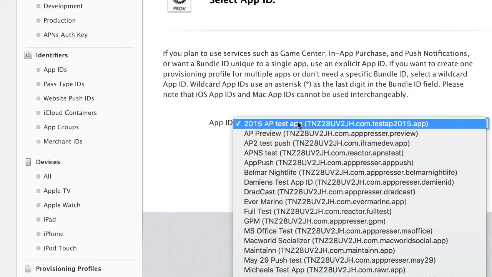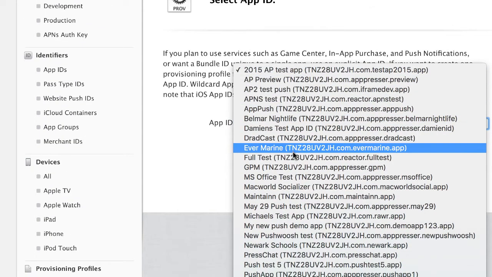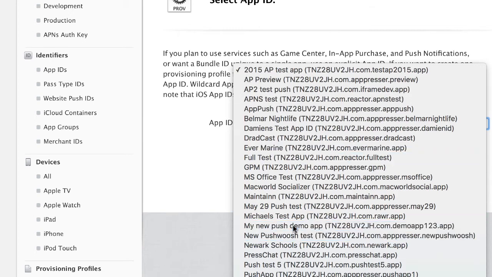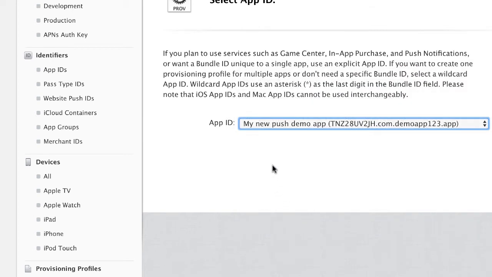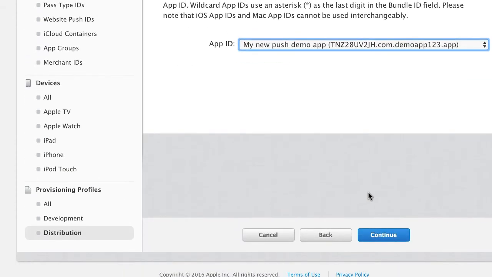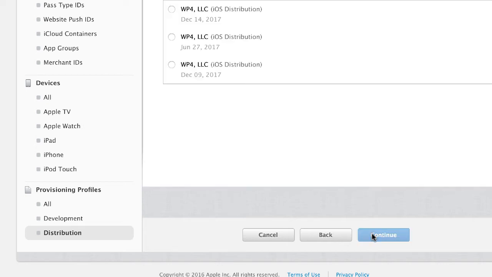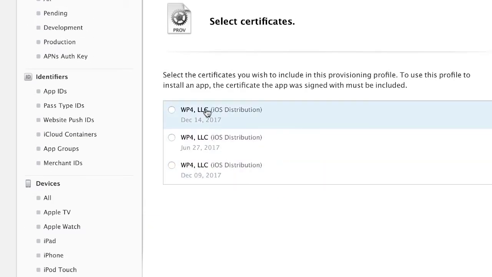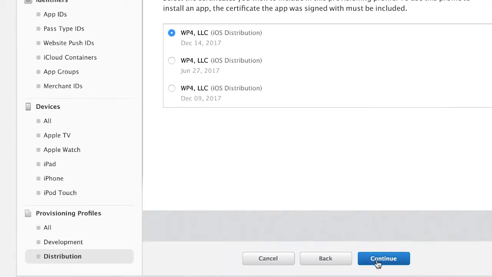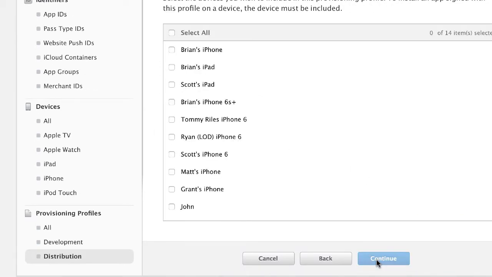Under ad hoc, you are going to choose the app that you created, choose the app ID that you created in the previous video where we created the production SSL certificate. If you have not watched that video, go ahead and do that first. We'll click on continue, and here you're going to choose the distribution certificate that you created in the very first video. We're going to click on continue.